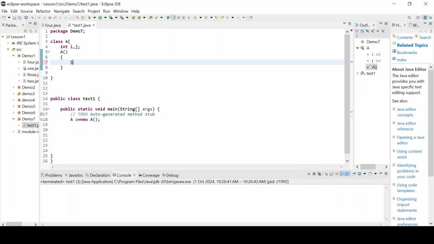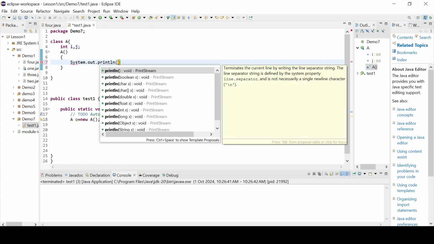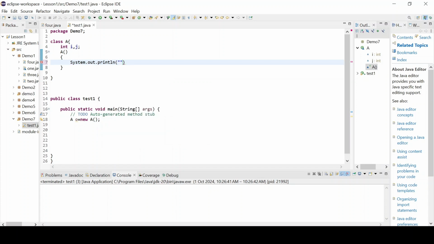Here also if we put a message, system.out.println, and here we can say no argument constructor. Save, and if we run it, it will give us output, that is no argument constructor.